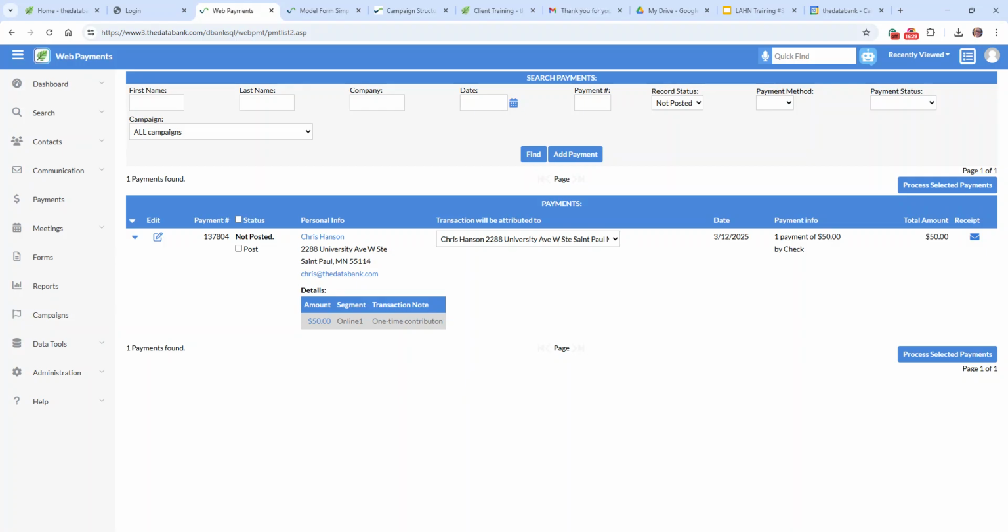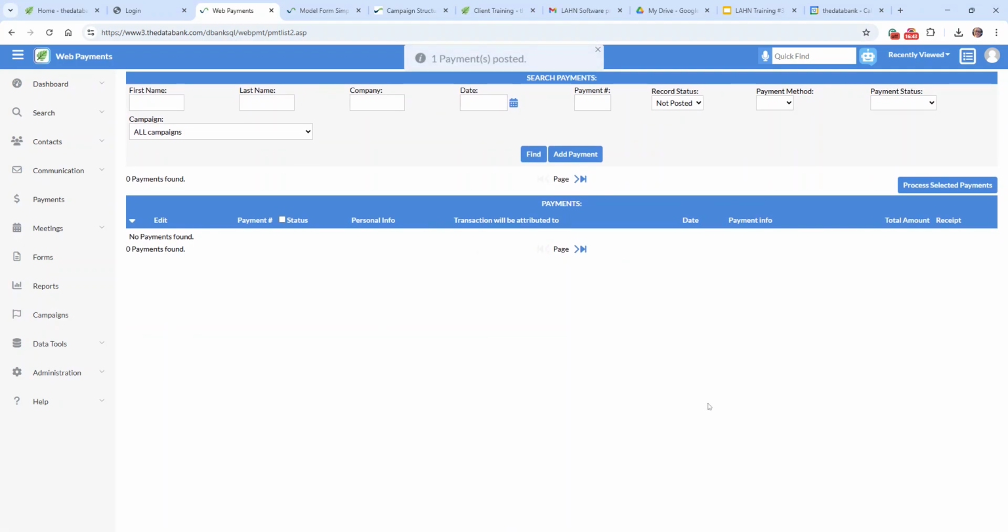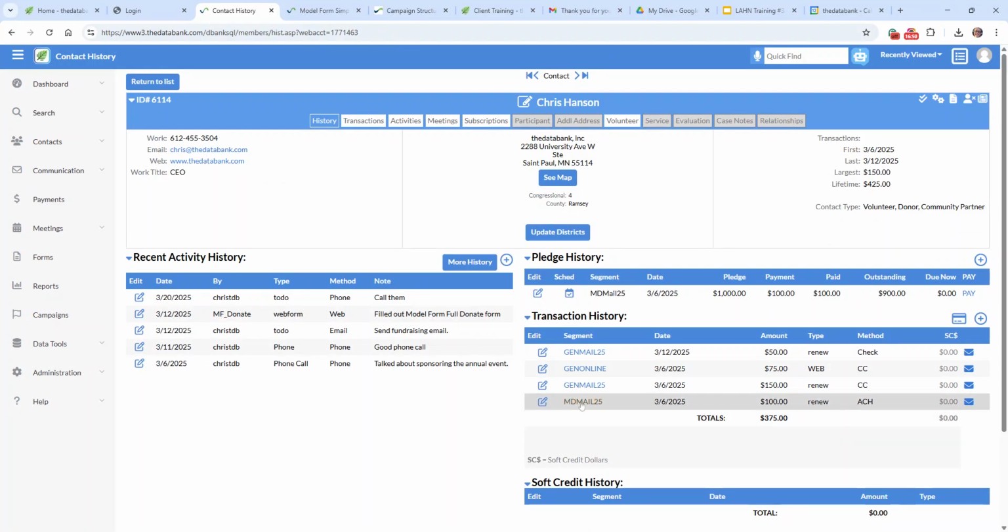So this is a place where it allows you to deal with any of those potential issues with an online donation. If everything looks fine and you want to post this in here, you just click post and say process selected payments. The payment's gone away. If I go back now to my record here, you'll see there is a new additional donation from the one that we just saw.